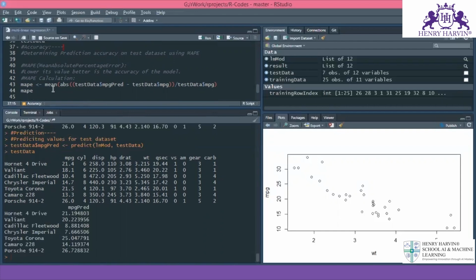For that, the formula is we will be taking the mean. Within the bracket, I am taking the absolute values. For that, the function is ABS. It tells you that the resulting values will be in absolute form. So I am subtracting the actual MPG values from the predicted values of MPG, dividing it by the original values, and I will be taking the mean of this whole formula.